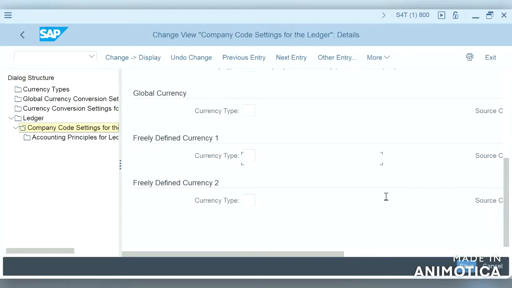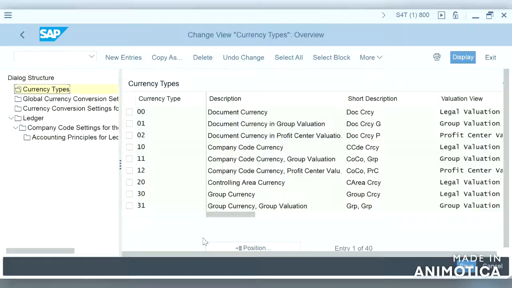Like this, we keep on adding 8 currencies. So if we want a new currency which SAP has not provided, before creating the ledger settings, we have currency related settings. We can do all the configuration here. So as discussed, we can create our new currency types as required by the client.